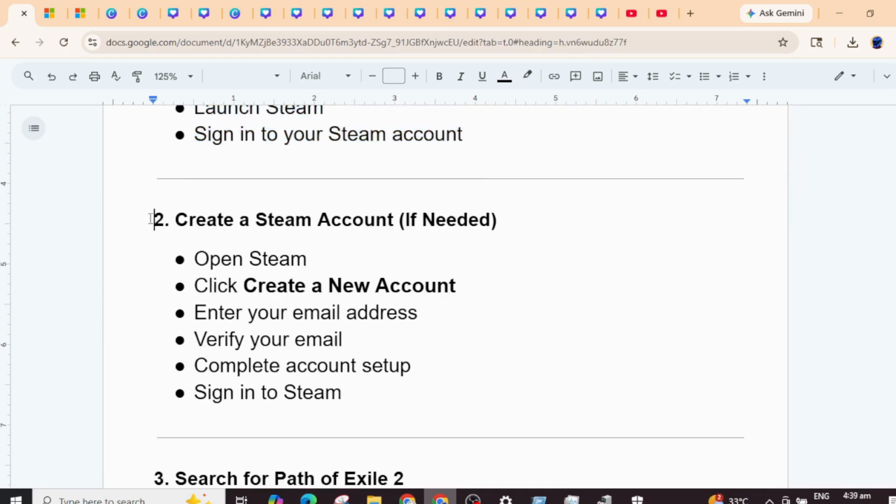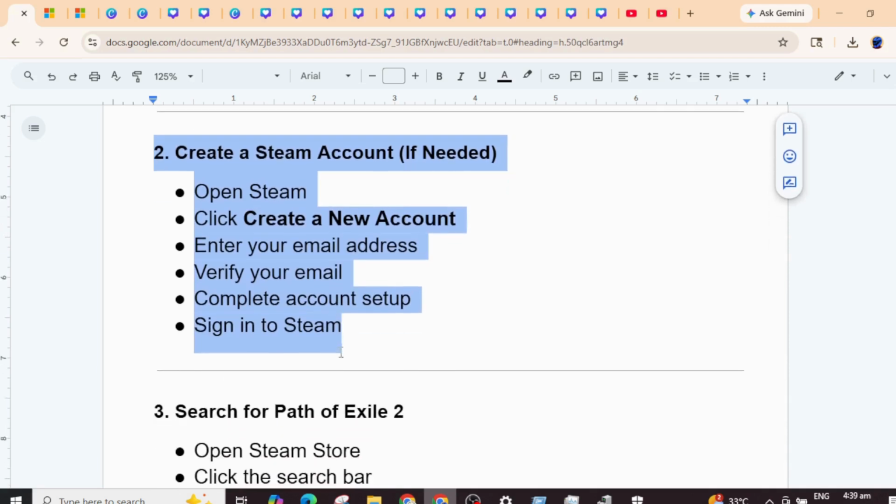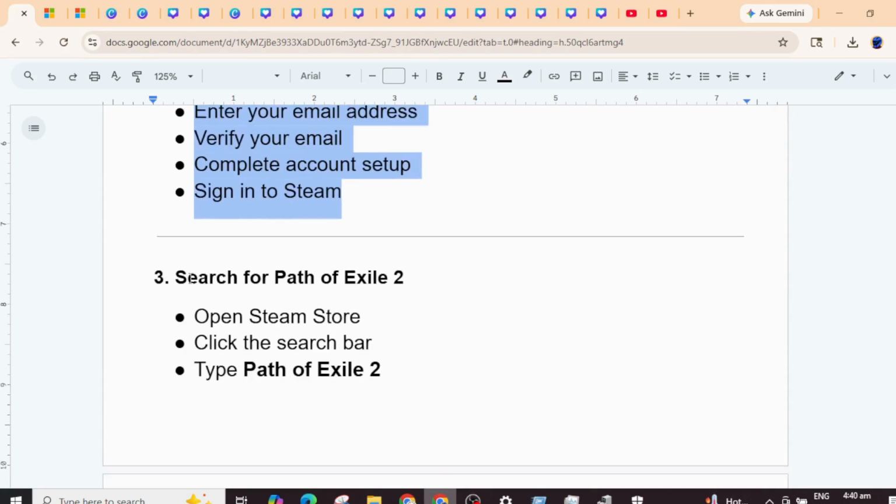2. Create a Steam account if needed. Open Steam. Click Create a new account. Enter your email address, verify your email, complete account setup, sign into Steam.